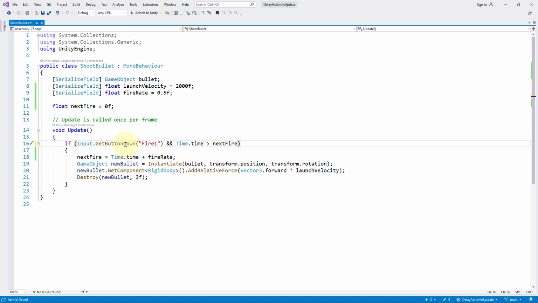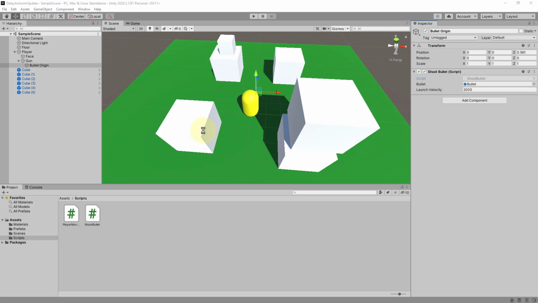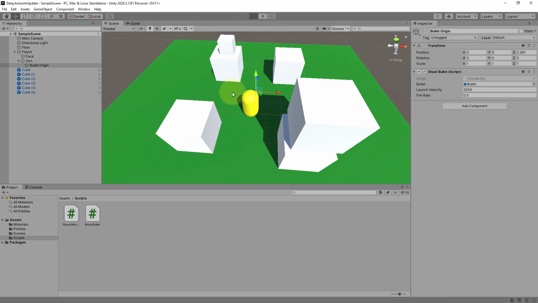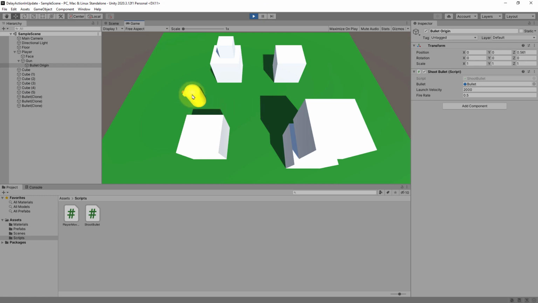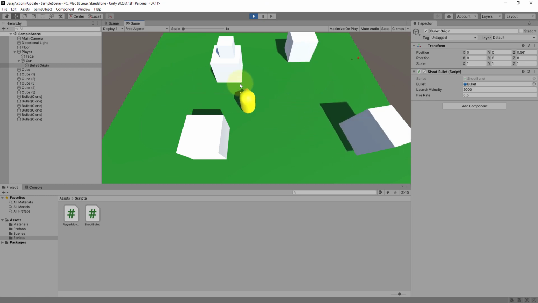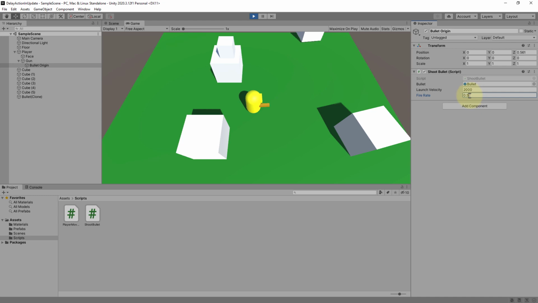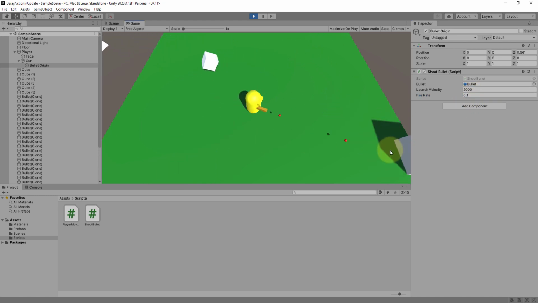I also want to change GetButtonDown to just GetButton so that I can hold down the fire button and just keep shooting. Then we save the script. Then we go back into Unity and try this out. Now the shoot bullet script has this fire rate field here, but we keep it as it is. And I can just hold the button down and it keeps firing with half a second delay. And of course I can change this value to make the bullets faster. And that's basically the whole process.